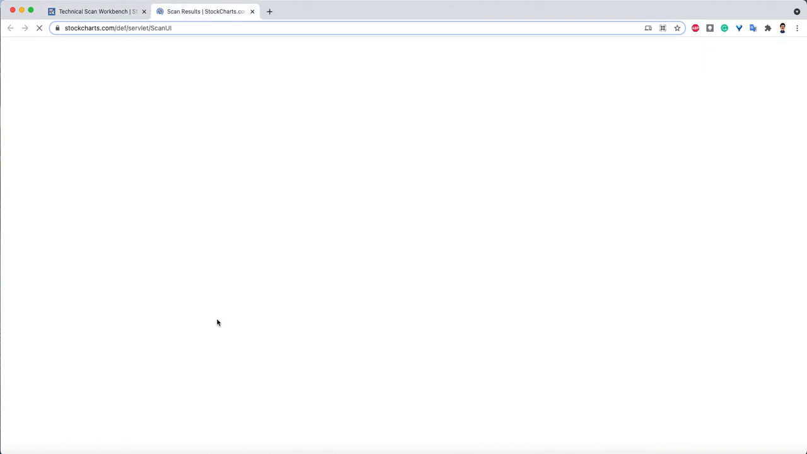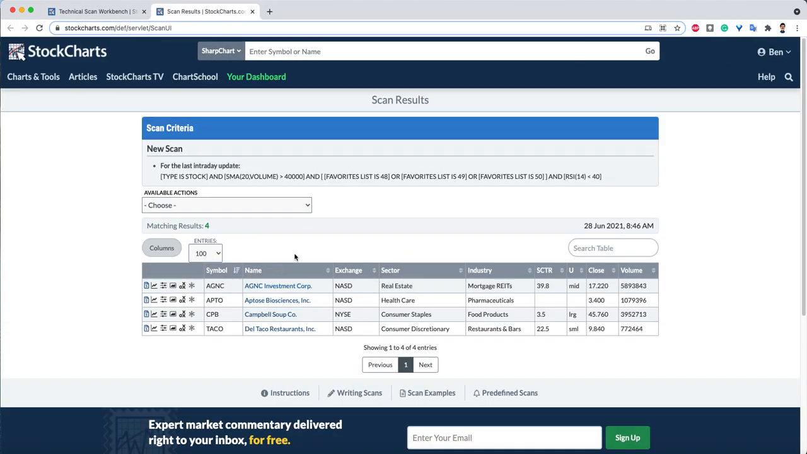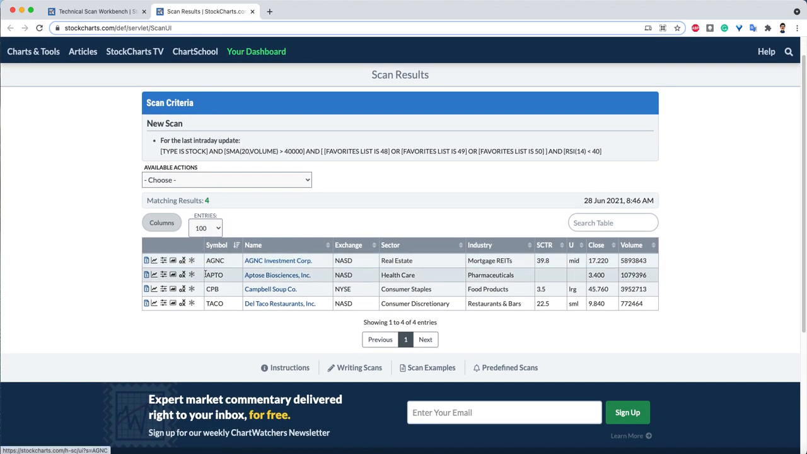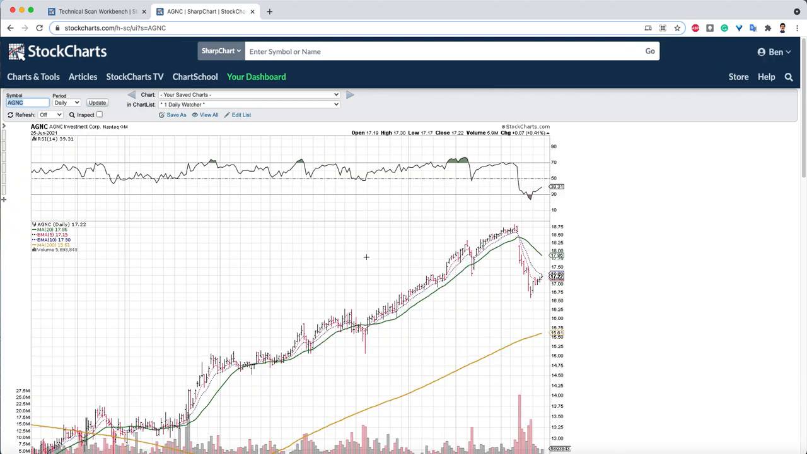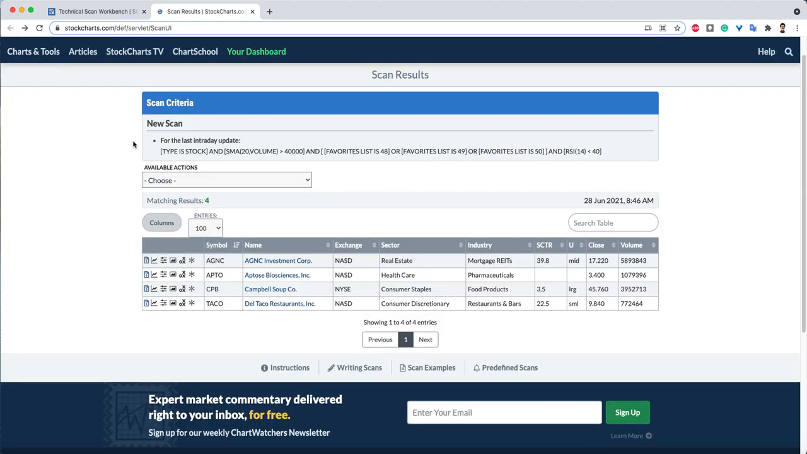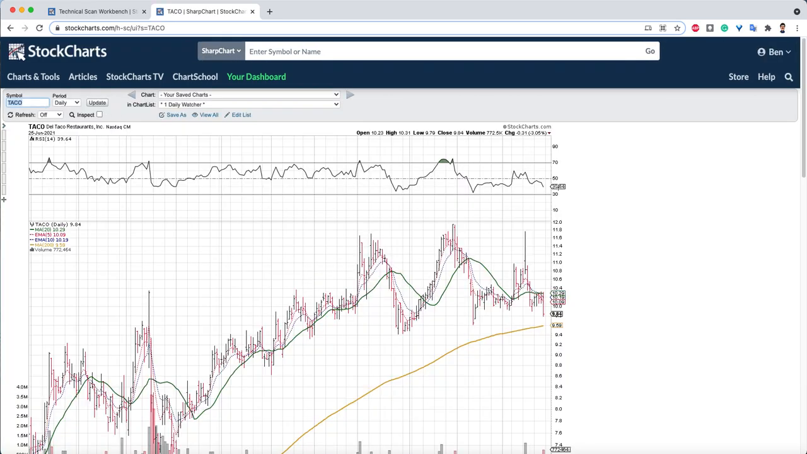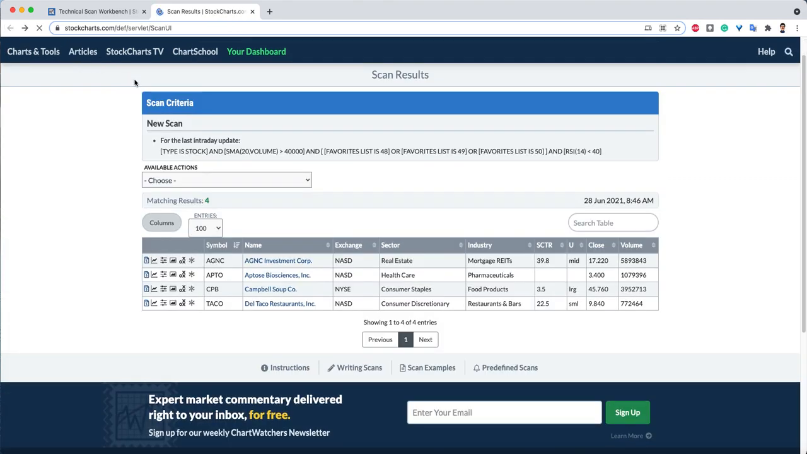and you will see that it's going to bring up a list of stocks in my chart lists that are under 40 RSI. So we can see that Taco 39, so you can see how well that works.